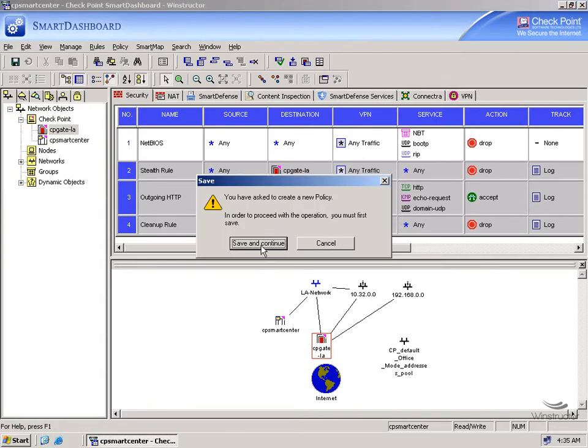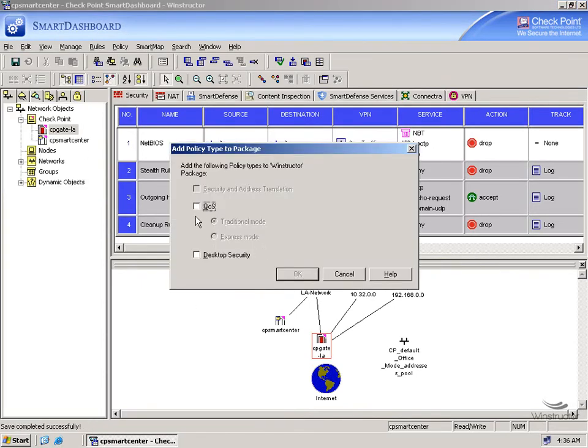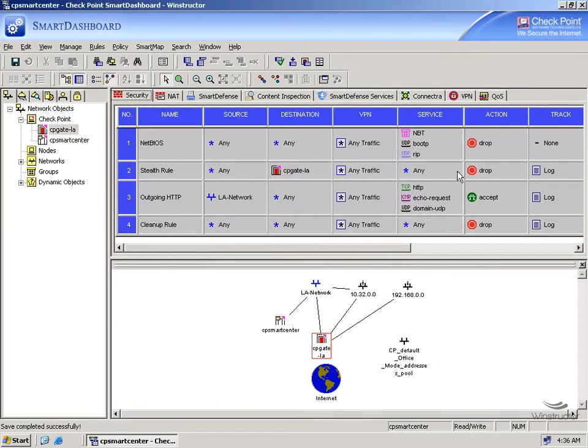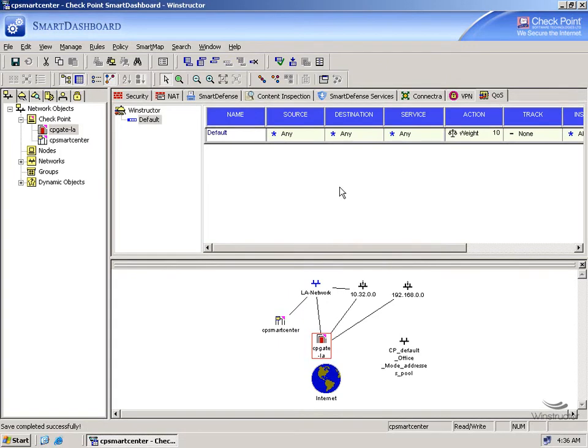We'll need to save our existing policy. Now here we can select QoS, and I'm going to leave the default in traditional mode, and we'll click OK. And over here on the right we can see the QoS tab. So this tab here is where we can craft our QoS rules to determine what sort of traffic gets priority over other sorts of traffic.